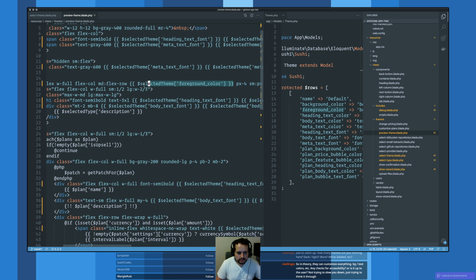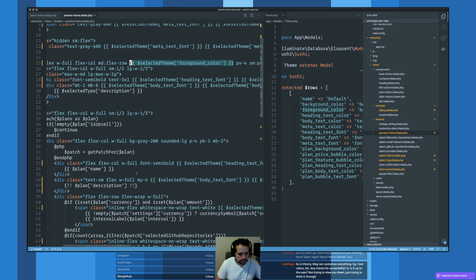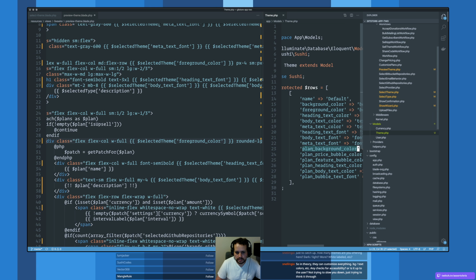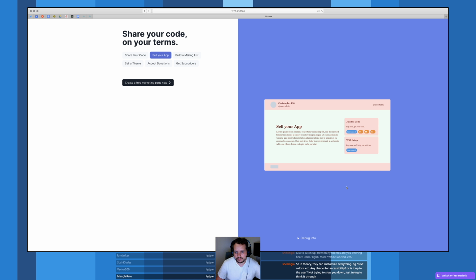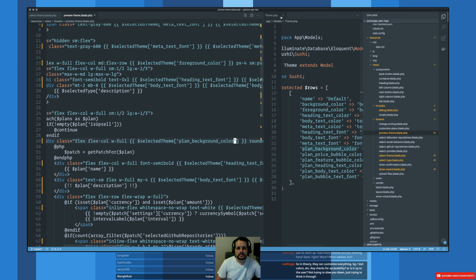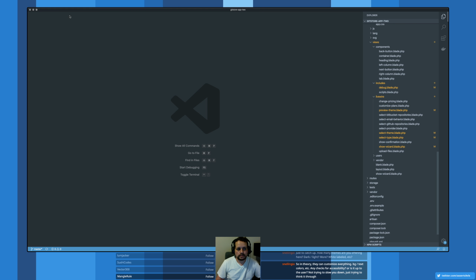Also, I don't think I have the bubble background color in here either. Not the bubble, this thing. There we go. So plan background color is that. Oh my goodness, my eyes. Is that not the ugliest thing you've ever seen? Wow. That's all of the stuff styled very naively though.